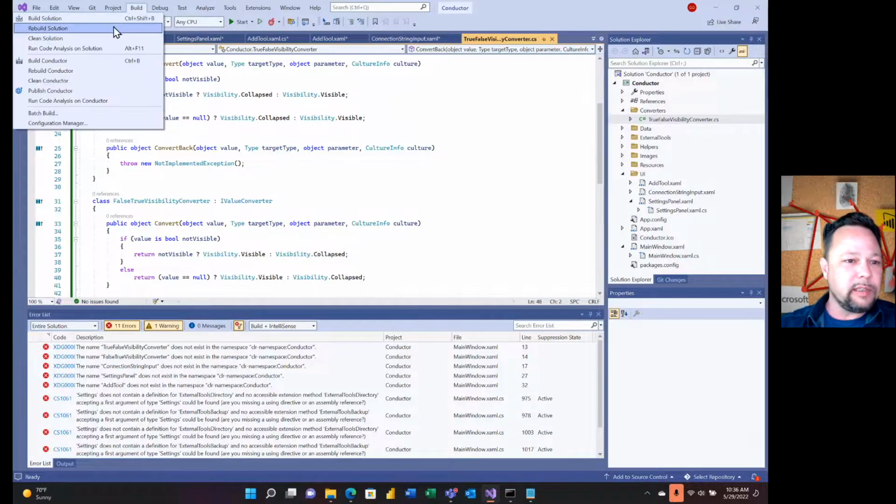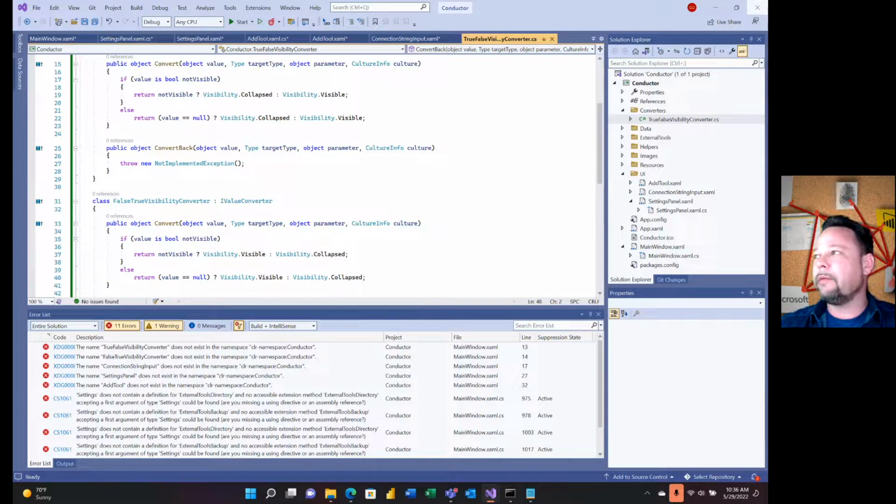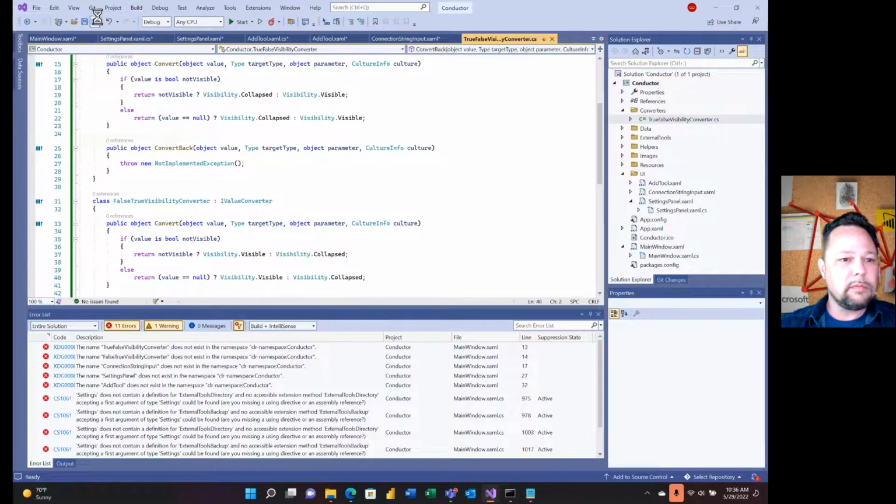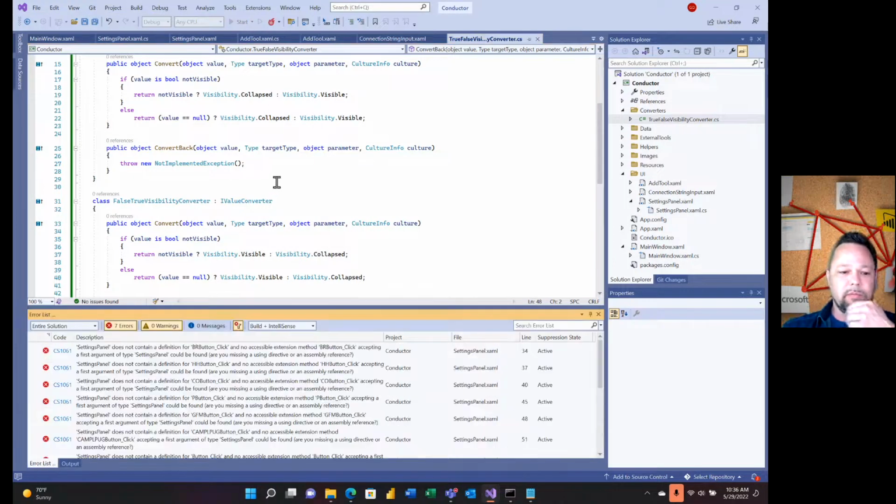So let's just build it and see how badly this thing happens. Before I do that, I'm not seeing anything else that we're missing here. Let's just try it and see what it works out.